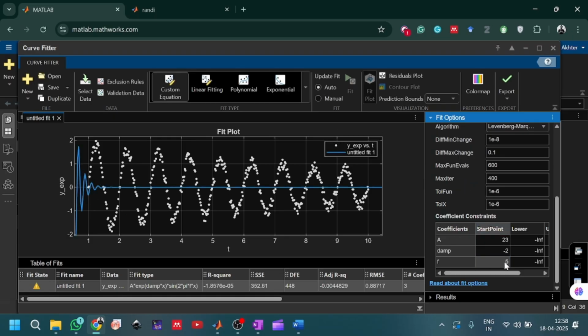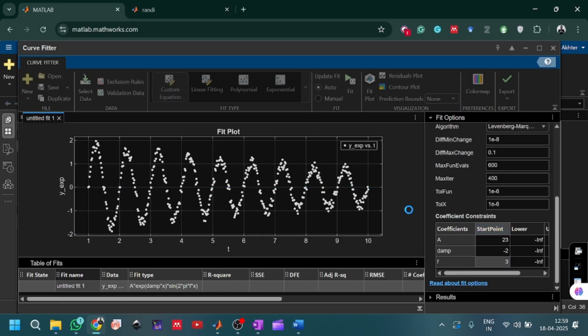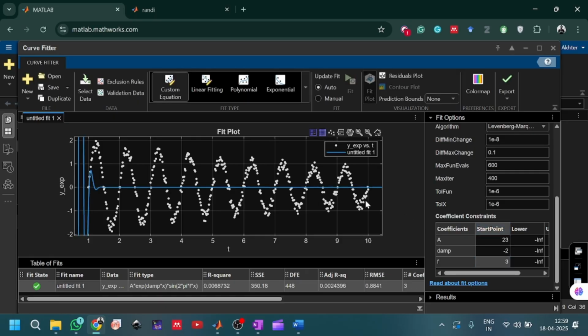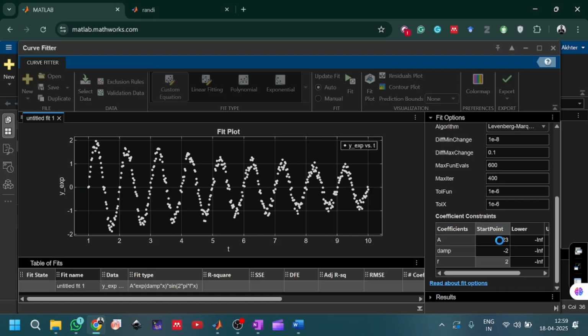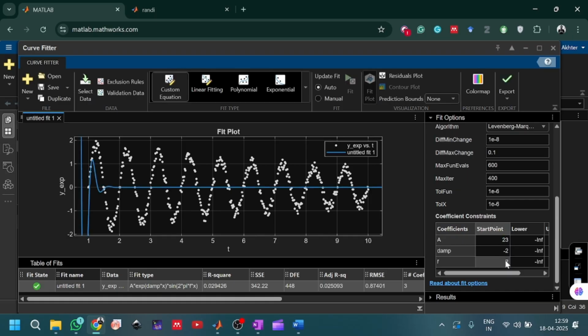So you can try to change in this direction. So maybe 3, and you can look at the system response. And now you can try to make it 2, and in this way you can give the initial starting point of the parameters, and it will fit for you. So maybe 1.1.